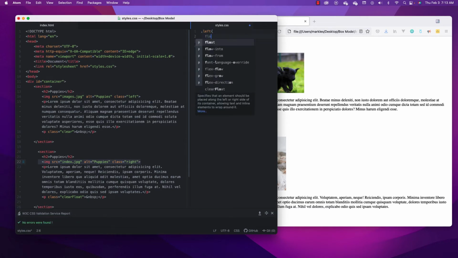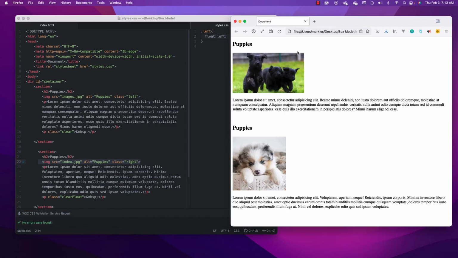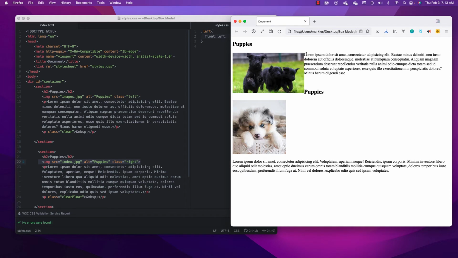And we're going to do float left. Okay, let's see what happens. All right, so that text is floating around here to the left. This is interesting, but we'll deal with that in a minute. And then we'll float this image to the right.